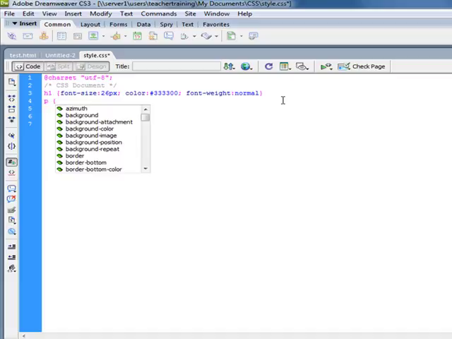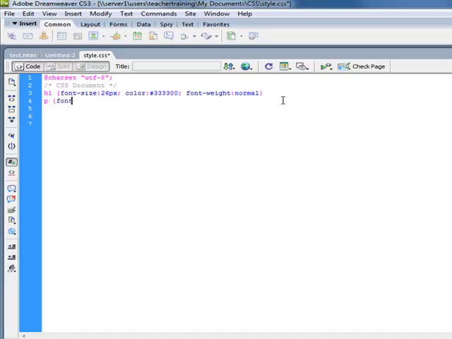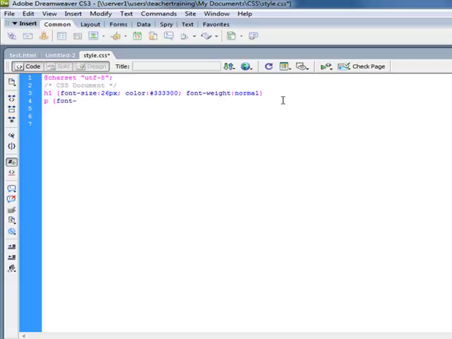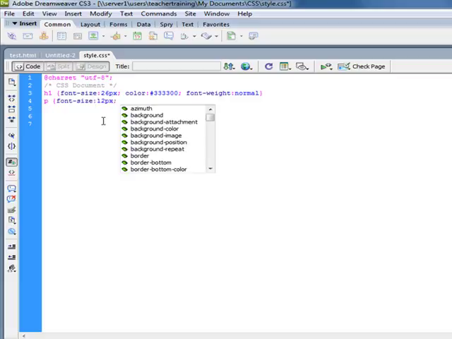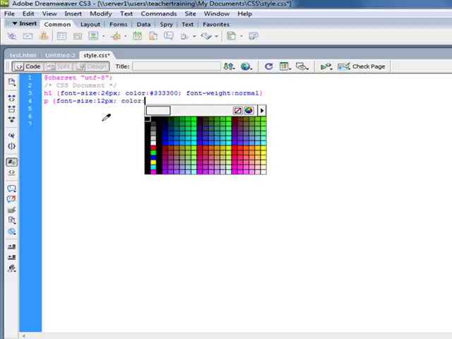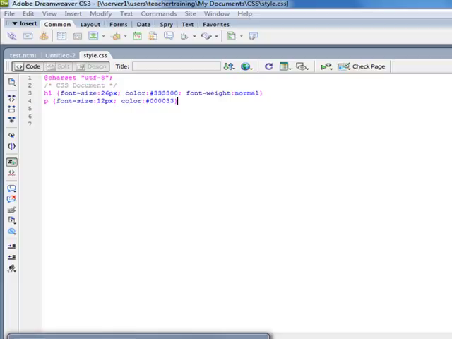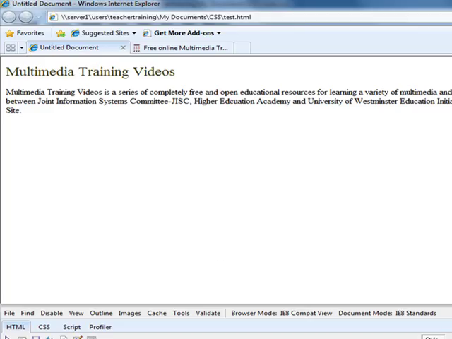for example, maybe we want some paragraphs to look one way and other paragraphs to look another. So let's define first of all a standard paragraph. So we'll have font-size, and we'll make it 12 pixels, and we'll make it that navy blue again. Okay, and that's our default style for our paragraph tags. Again, let's just make sure that it's worked correctly.